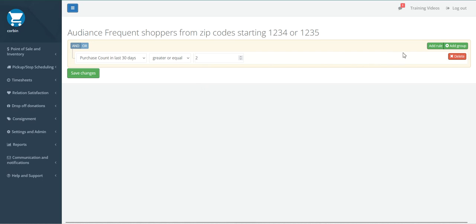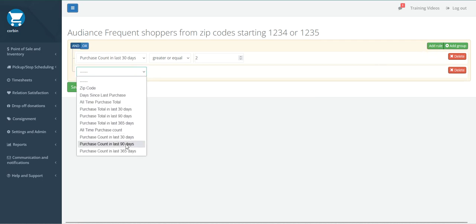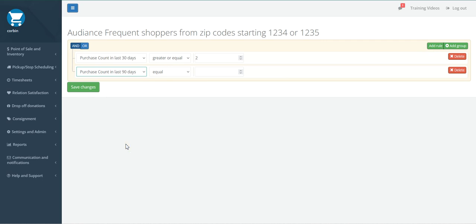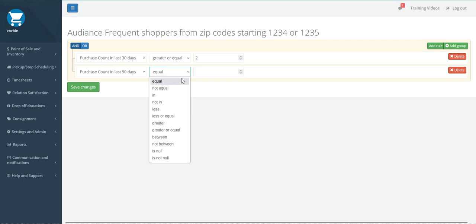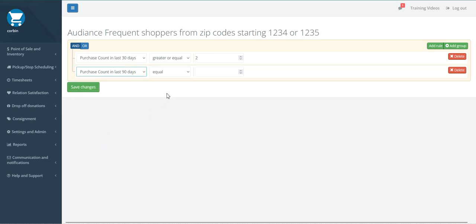To add an additional rule, select the green Add Rule button in the right-hand side. And in this case, I want to add an additional rule that the customer must also have made at least 5 purchases in the last 90 days. So I'm going to choose purchase count in last 90 days is greater than or equal to 5.